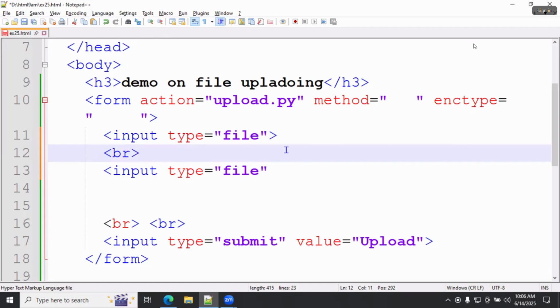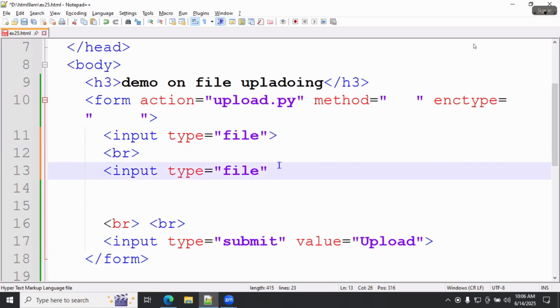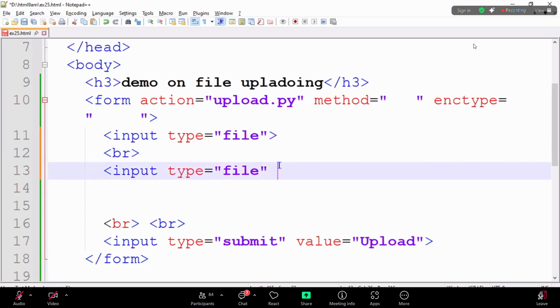Then they allow selecting any number of files at a time. How many files, sir? It depends upon the situation. But if Google Classroom is there, how many programs can I post at a time, sir? A maximum of 20 programs.